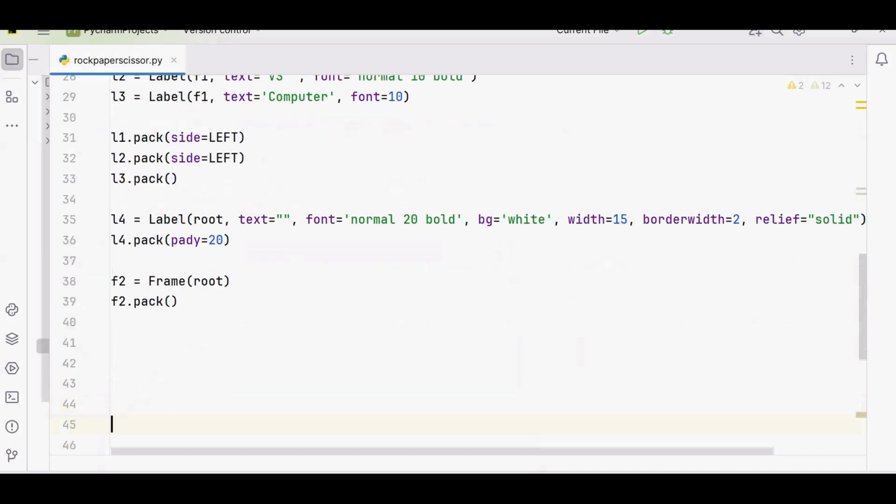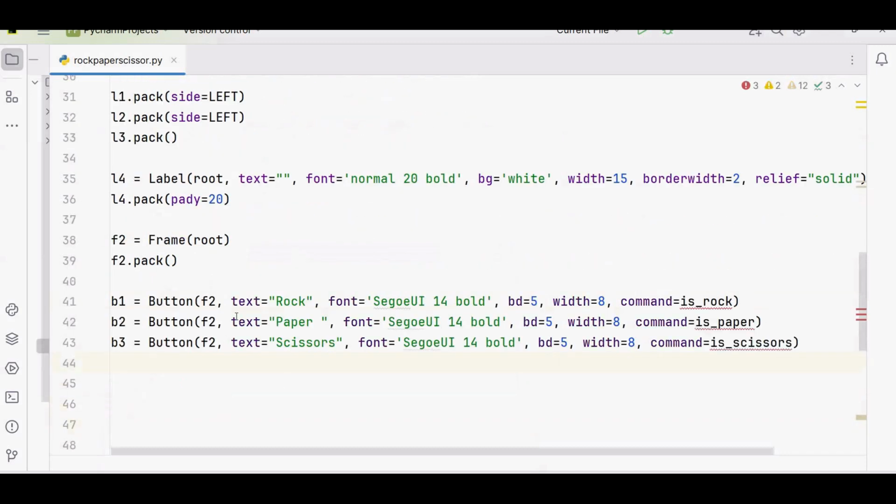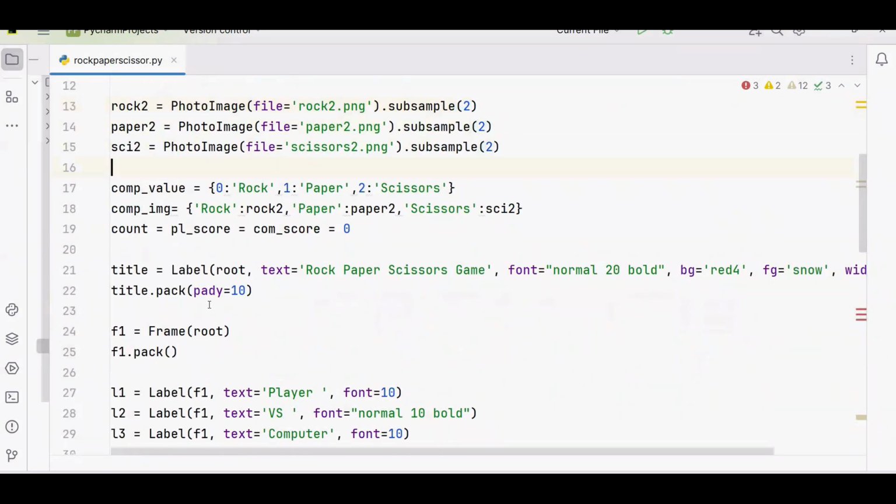Okay, inside this frame, create the three buttons B1, B2 and B3. Inside the frame F2, text is rock for button B1, for button B2 paper and here scissors. So the font is up to you. You can choose any font and border width I have set it as 5. Width of the button is 8 and command, if the rock button is pressed, what you are supposed to do. It shows error because those functions are not defined. So right now we can just define that.